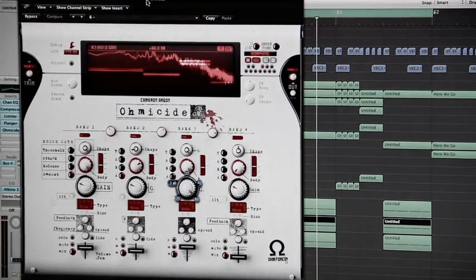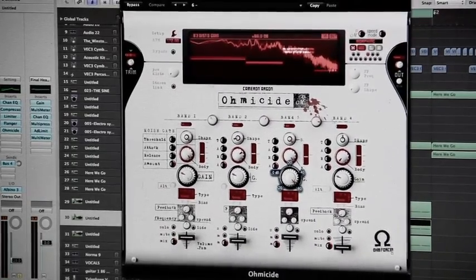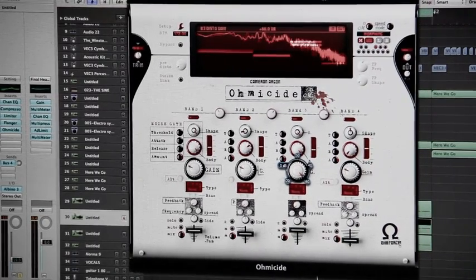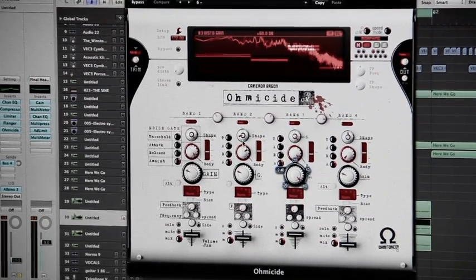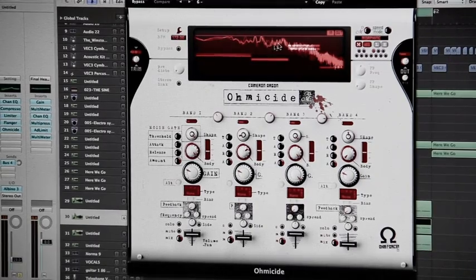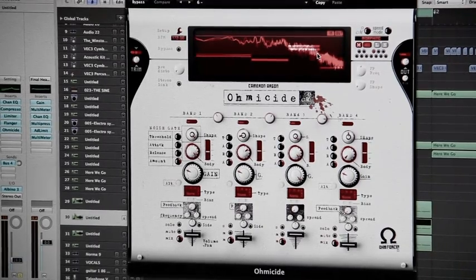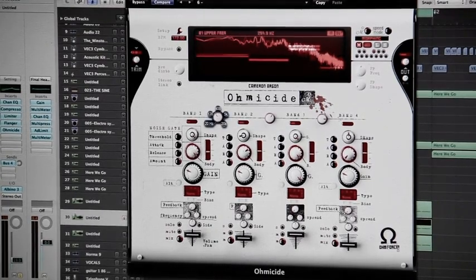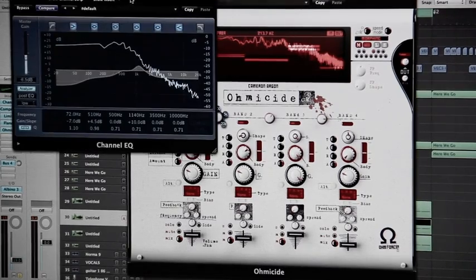I'm also EQing these a lot in Ohmicide. Ohmicide's a brilliant distortion plugin. It has some of the best distortion I've ever heard. It is a third-party plugin, and it pretty much works in everything. And you can distort by frequency. So let's say you only want to distort the mids one way, and you want to distort the lows a certain other way. You can do that, and this is how you kind of choose.